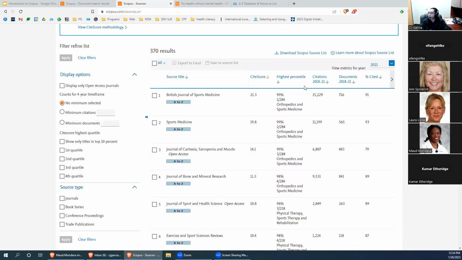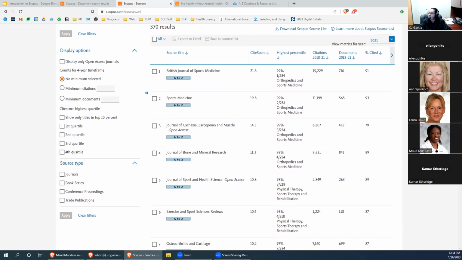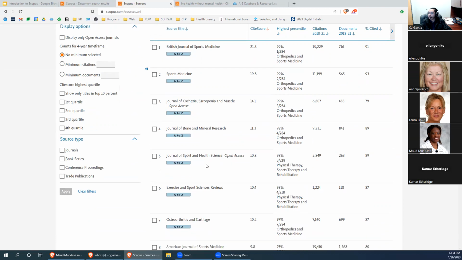One of the nice things about Scopus is its highest percentile. Basically, because journals are often indexed in more than one subject area, because a lot of topics span subject areas, Scopus will always show you the highest ranking that a journal has across all their subject areas. So for example, down here, there's a journal, the Journal of Sport and Health Science, which is the 5th ranked journal in sports medicine. But here you can see that it's actually the 3rd ranked journal in physical therapy. So if you are interested in doing work or research that crosses those domains, this journal may be particularly helpful to you because it's having good metrics in both areas.